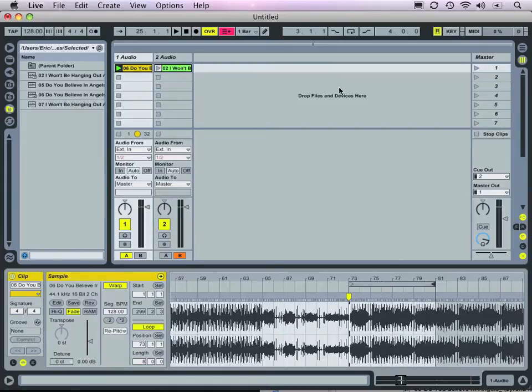This feature is controlled up here in the main transport. See where it says 1 bar? We can change this setting to any of these other available ones, but do so at your own peril. For most DJing where music is in predictable time signatures, we'll leave this set.